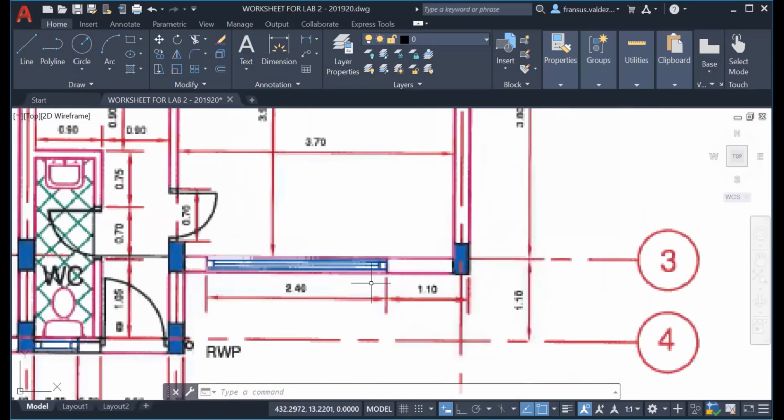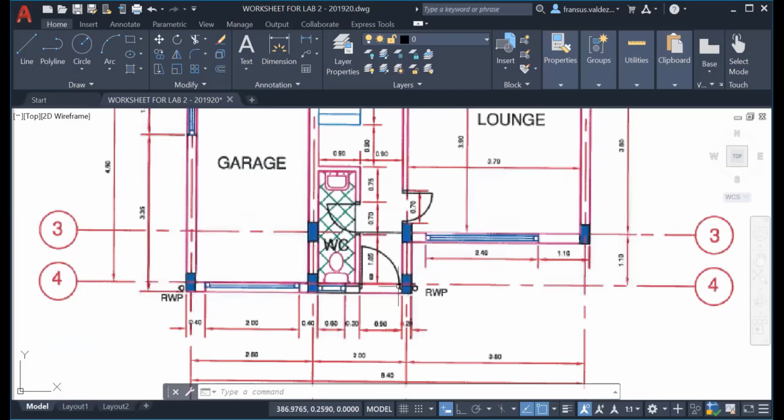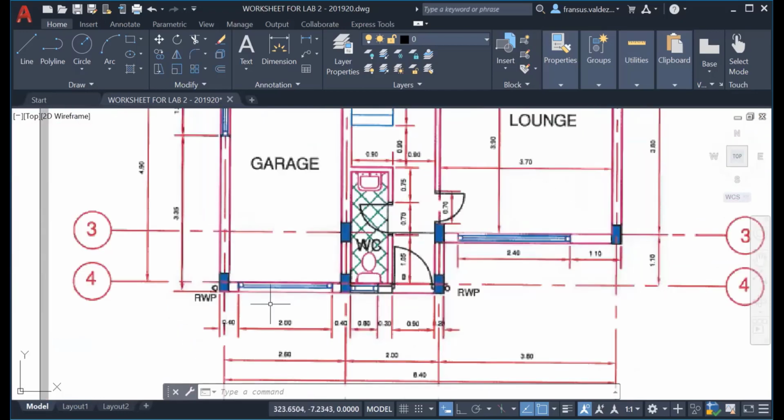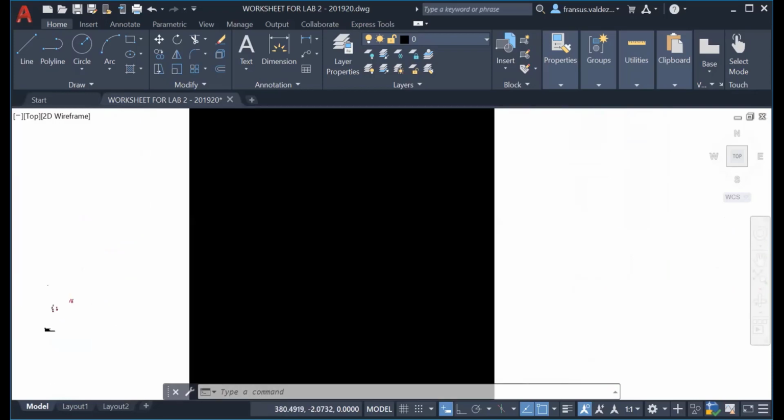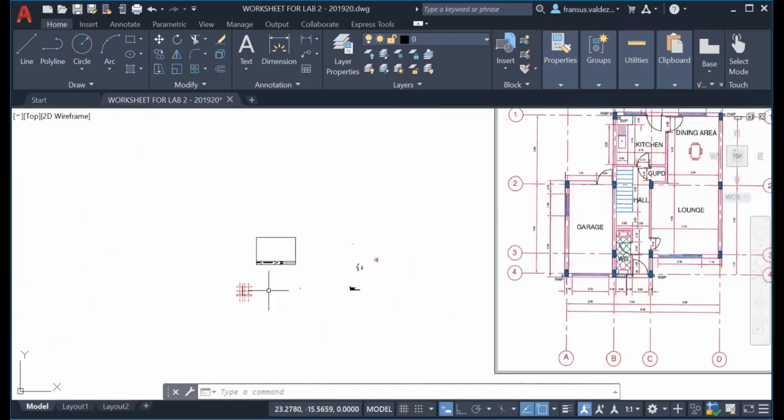That means we need to offset it at 0.2. And then also here in grid line 4, the wall is down. The external wall is down. All right. So let's go and do it.